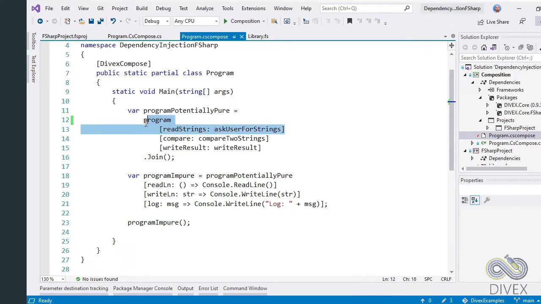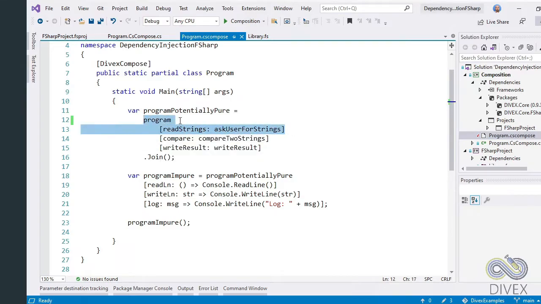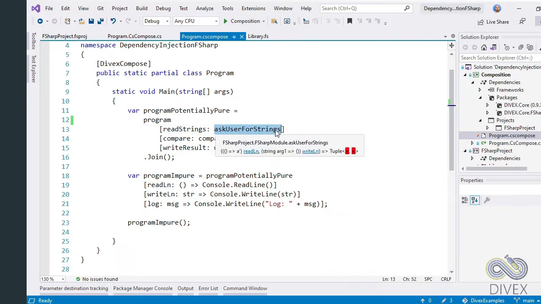And therefore this resulting function here, if we look at the signature of it by putting the mouse over the opening square bracket here, these read line and write line parameters were bubbled up from ask user for strings, right? And what does this mean? It means that I have decided that I want to use the ask user for strings function as a way to read strings, right? But I kept the decision of the values to use for read line and write line undecided. I have basically delayed such decision, right?